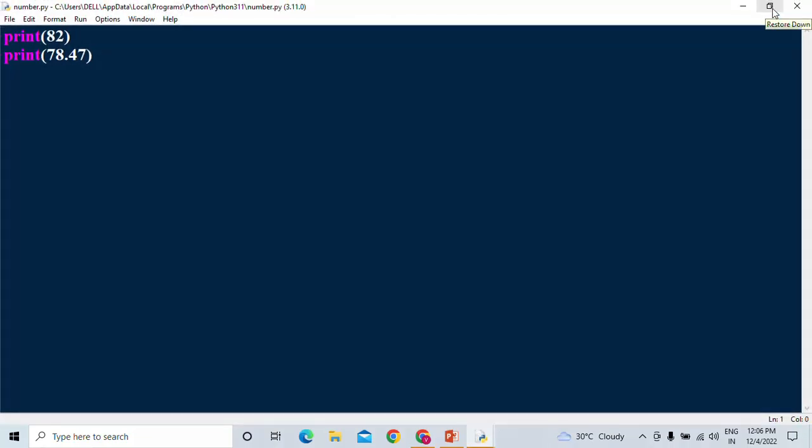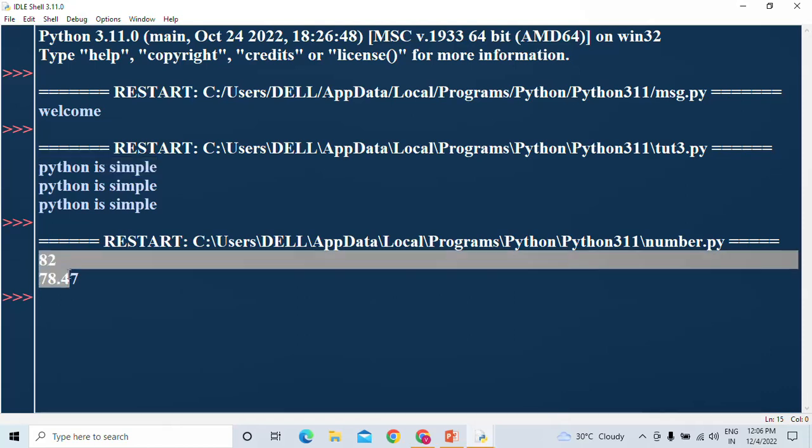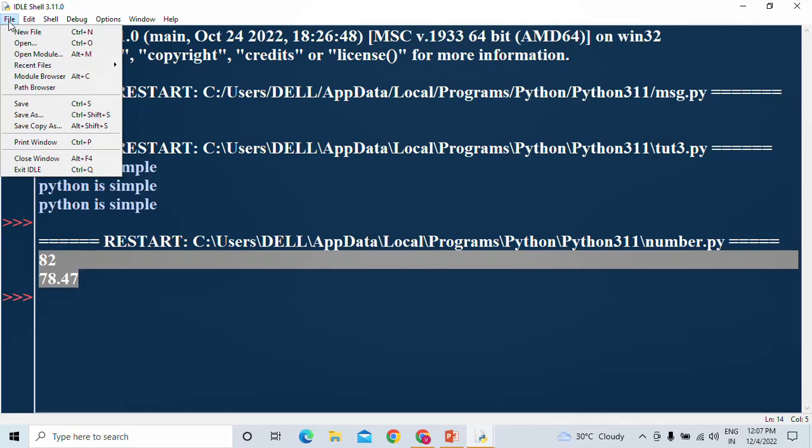In this program I am using 2 print statements. In the first statement I will display an integer value. In the second statement, I will display a float value. When we run the program by using the run command, the values 82 and 78.47 will be displayed in the output screen. Now we can move on to the next program, my dear friends.